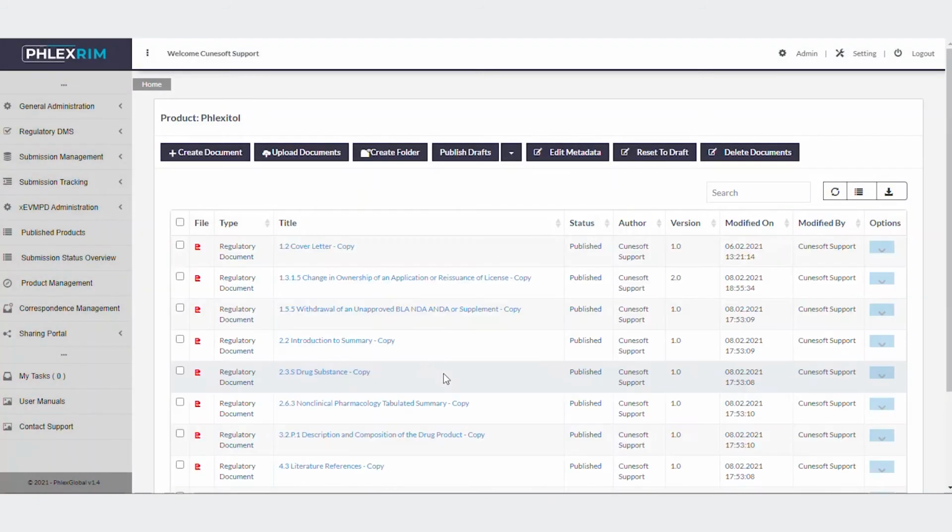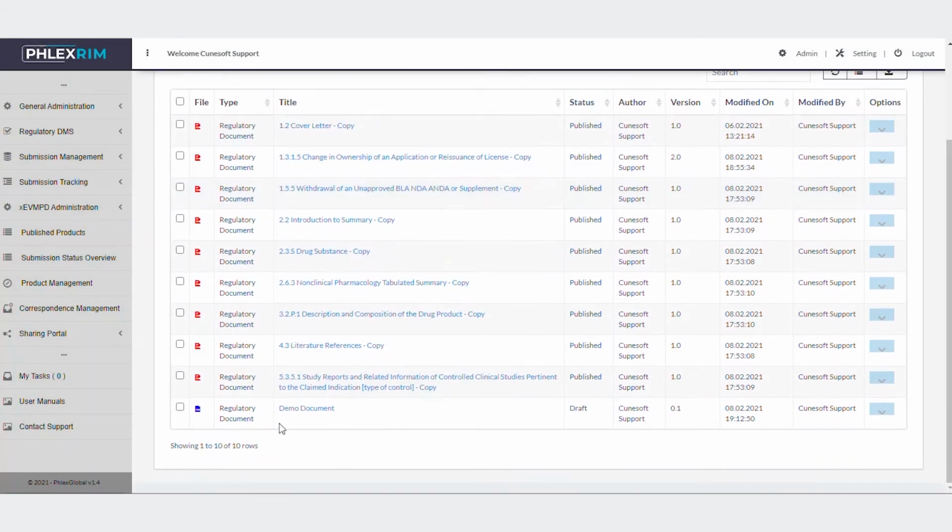So once I save the document, you can see that it's now listed here as demo document. It's a Word document, so I can tell that because of the blue icon. And then editing it is as simple as clicking on the document link. It'll download to my desktop, and then I would just upload a new version.